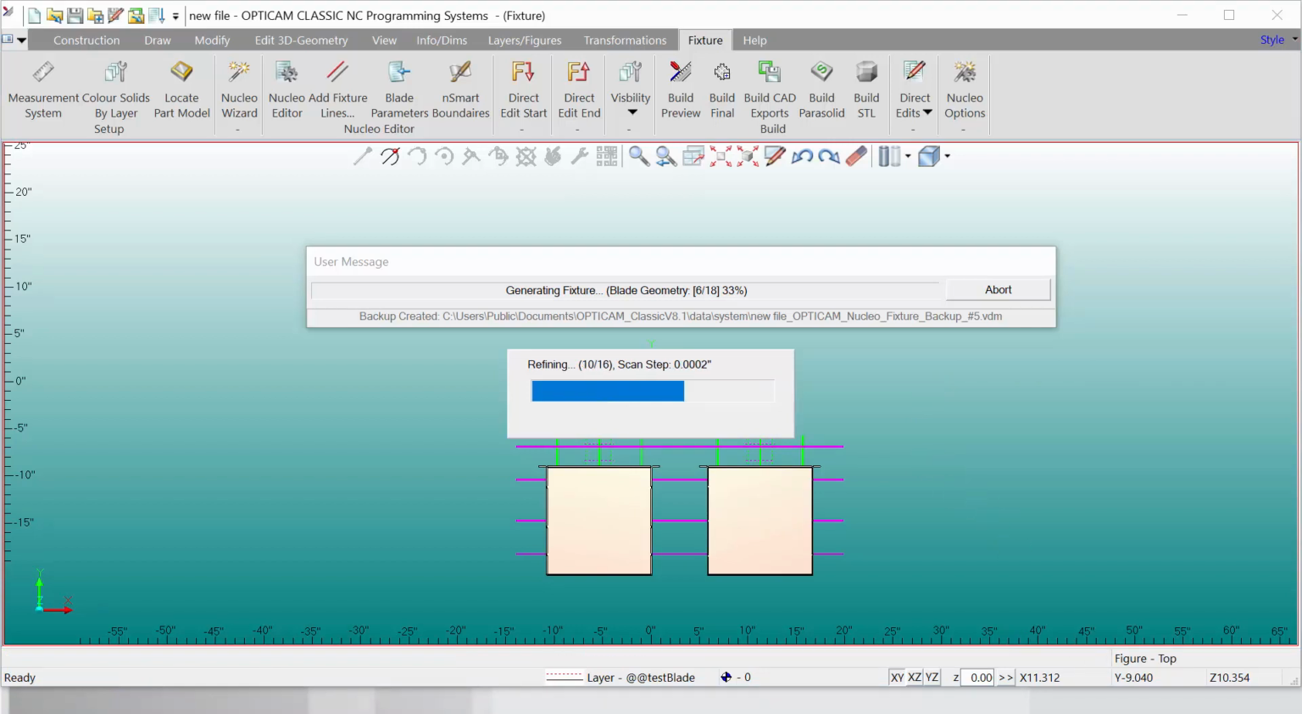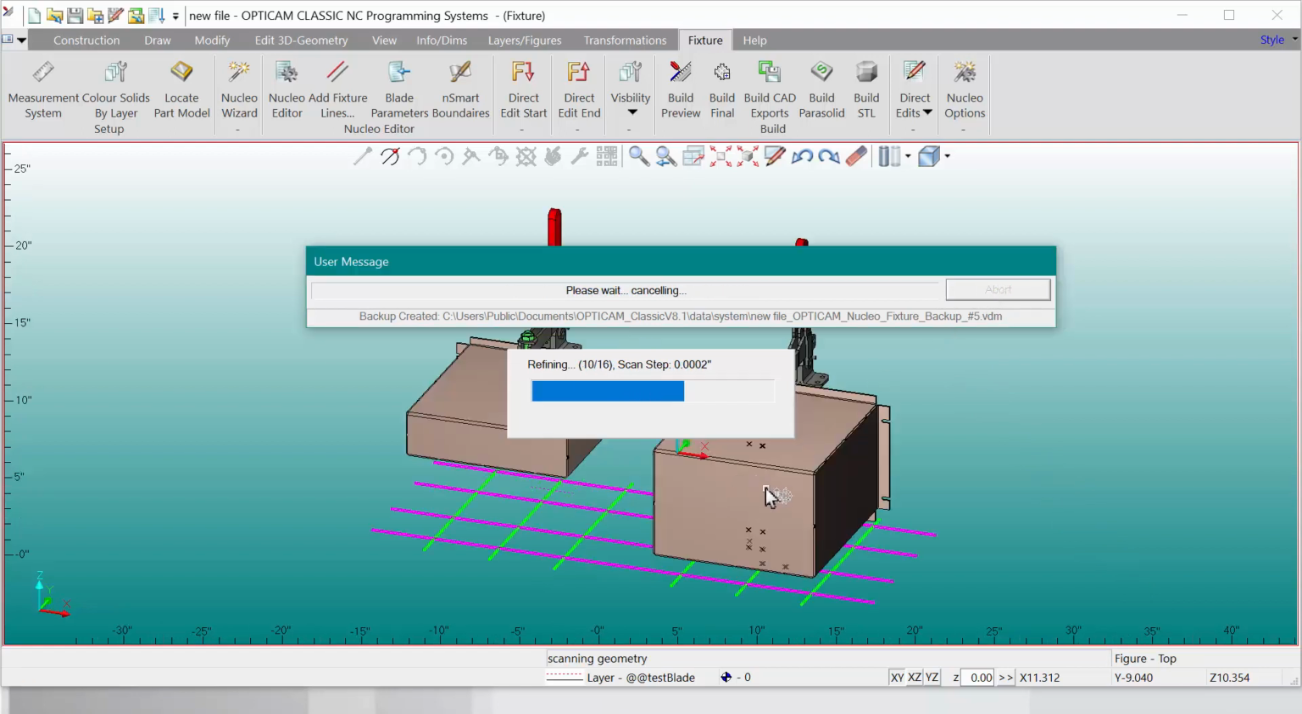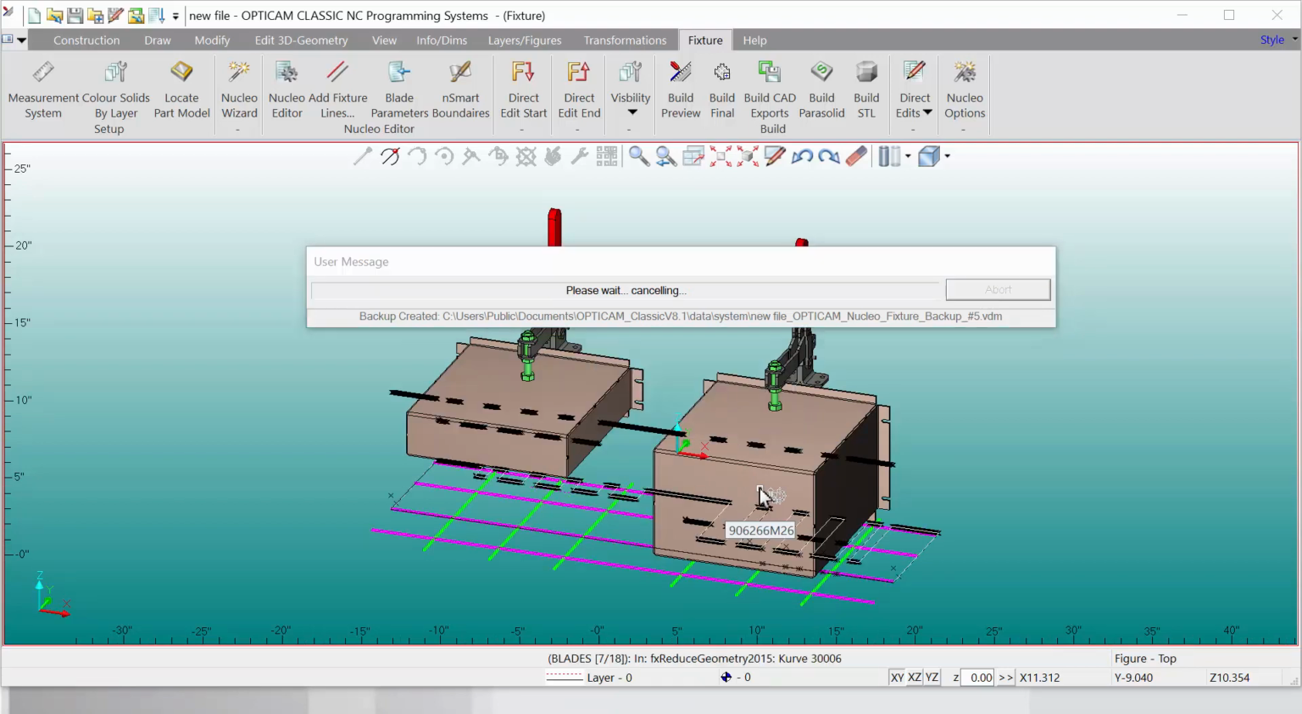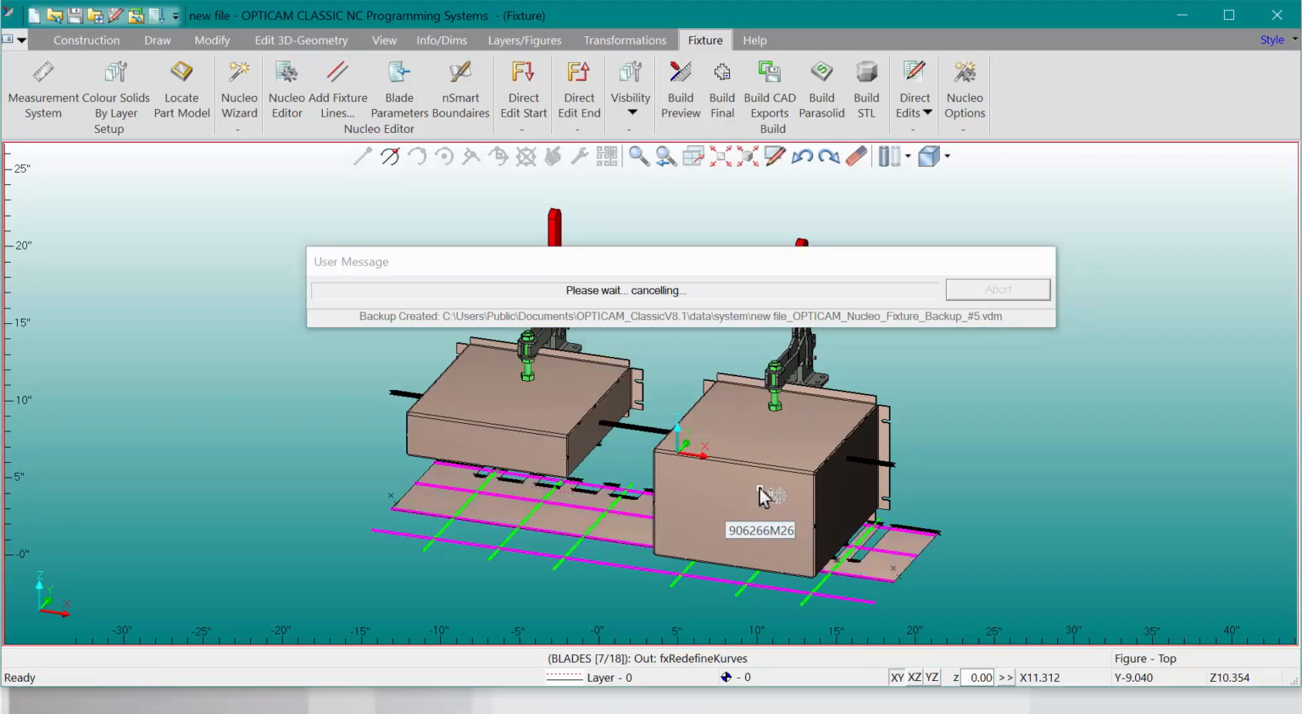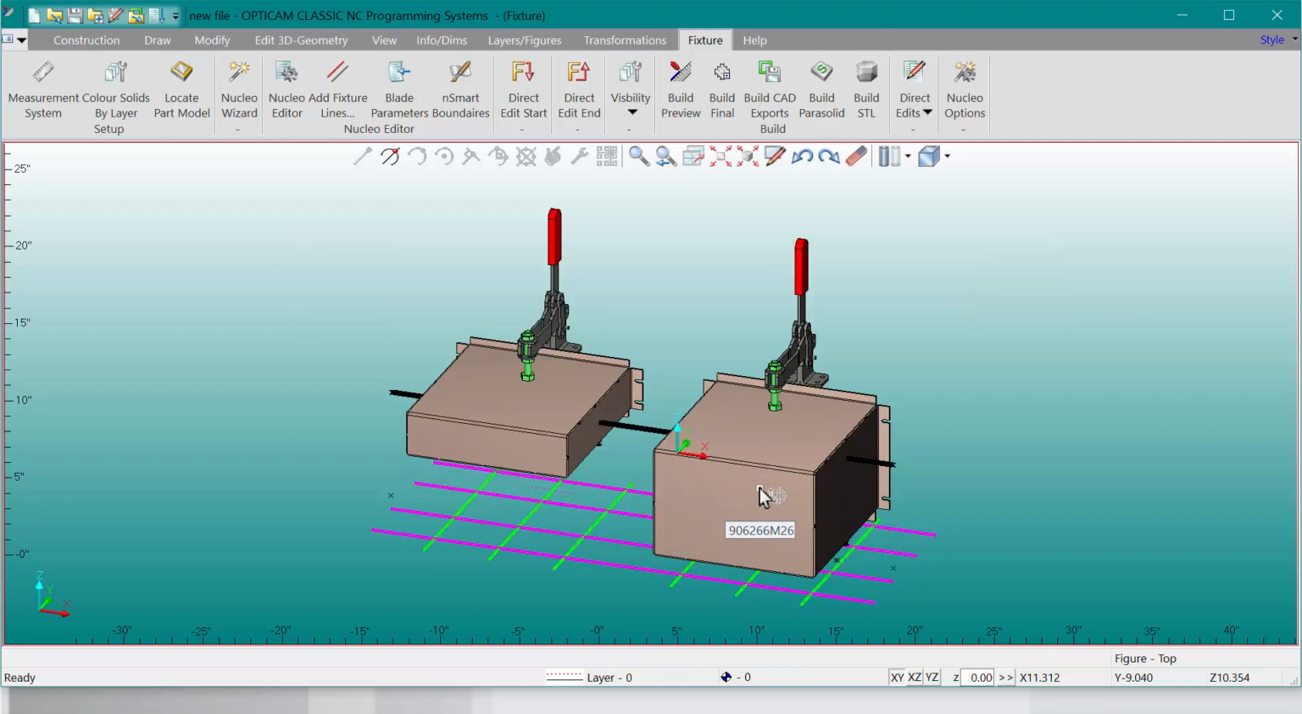I'll just pause this while it's processing. Actually, there's one thing I didn't do right, so let me stop the process. What I forgot to do was cover the holes and gaps in the bottom of the new boxes. So let me do that. Let's abort it.